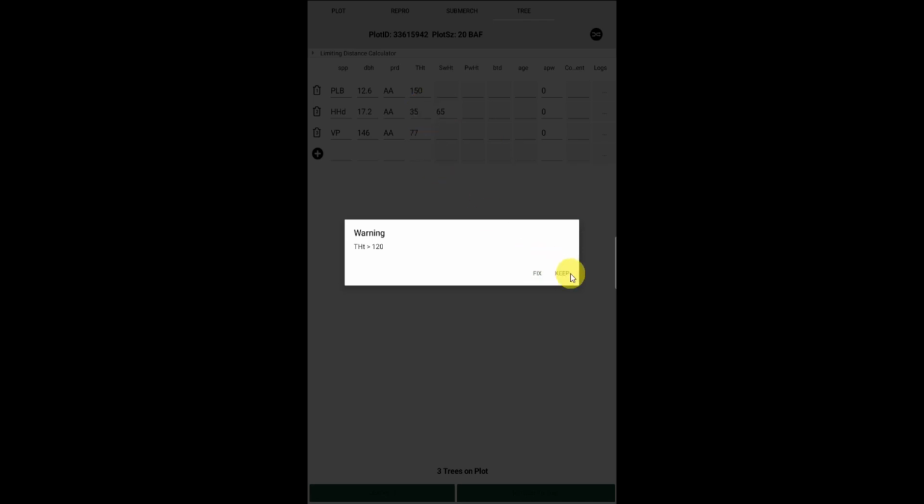I have another warning: DBH greater than 50. Again, this is a soft check. If you look at my third tree, it has a value of 146. In this case, I meant to put 14.6. So it alerted me that there could be a tree that's greater than 50, but that's atypical for my scenario. So I put a warning on here to alert me if any fall outside of that range.